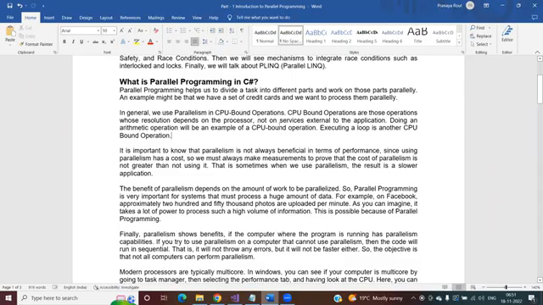So that is what you have to remember. See, the CPU-bound operations are those operations whose resolution depends on the processor, not on services external to the application. It should not be an external application. Doing an arithmetic operation is an example of a CPU-bound operation. Executing a loop is another CPU-bound operation. That means whenever you are executing some logic in your application, that is nothing but a CPU-bound operation. But whenever you are communicating with some external system, that is not a CPU-bound operation, that is an IO operation, right?